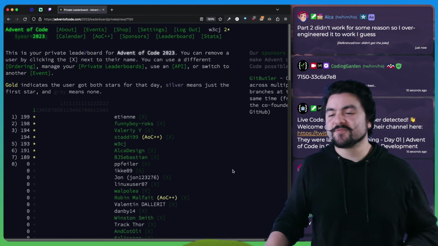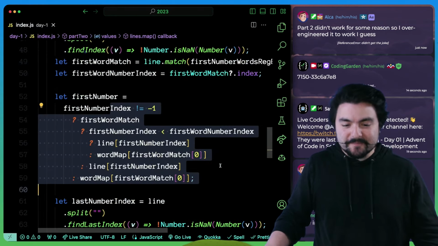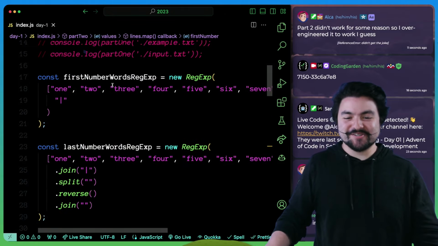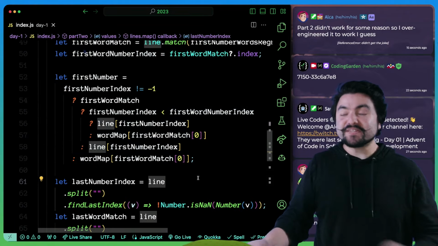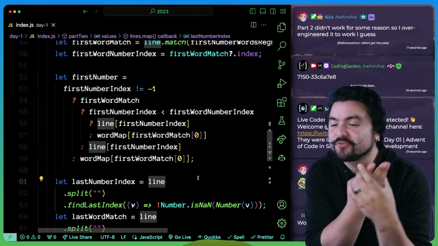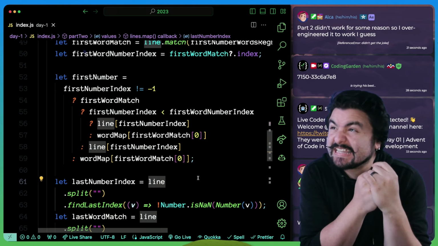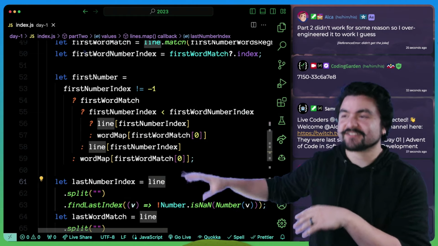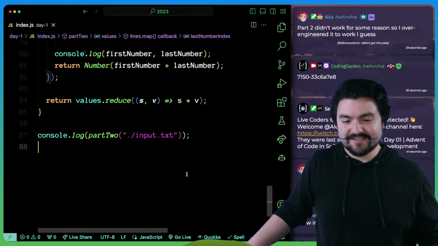Part two didn't work for some reason. Yeah, mine got super over-engineered. Look at these nested ternaries. And I used a regular expression and then like a reverse regular expression. But the issue was I got like three really good suggestions in the chat on easier ways to solve it. But I was like, I feel like that's cheating. So I was like, now I can't solve it that way. So it got more and more convoluted to be even able to solve it. But we got there.